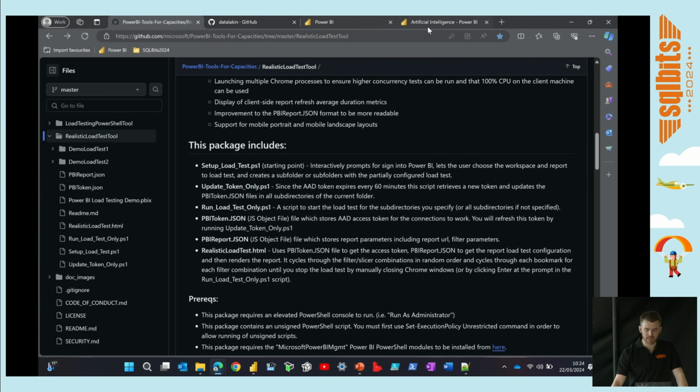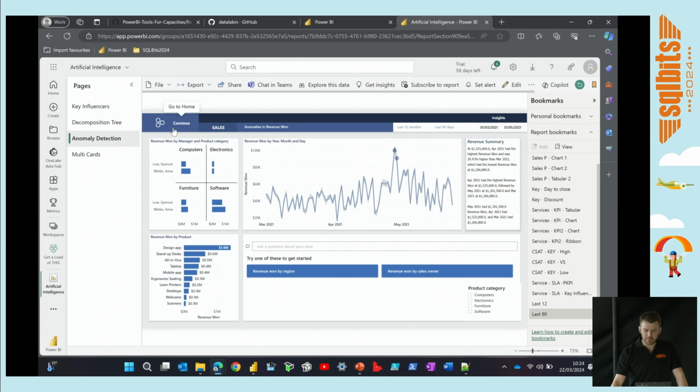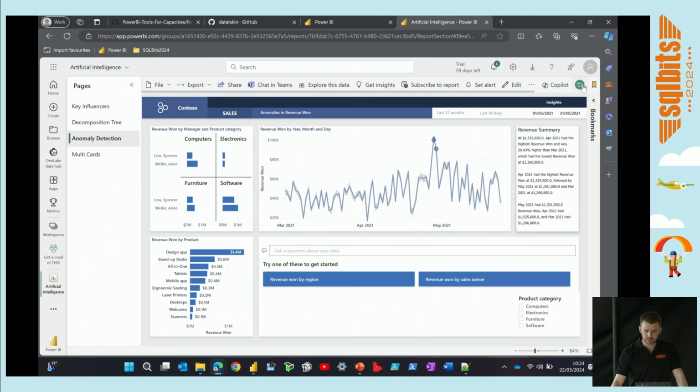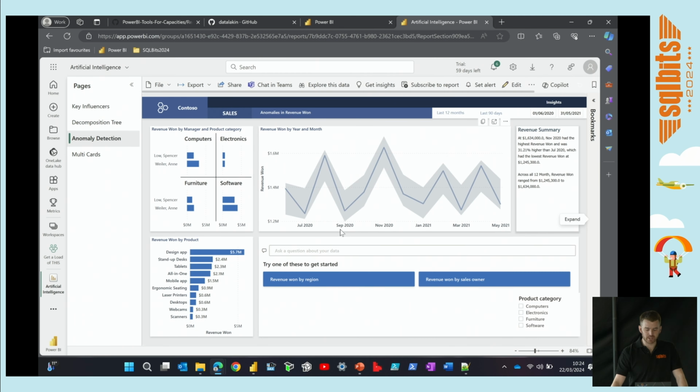I've got a Power BI report. This is actually one of Microsoft's sample reports. So if it's really slow, you can blame them and not me. And also if it breaks, it's not my problem. And it's a simple report. You can download this on the Power BI service for free. It's a sample report, and I'm just going to show you how the load test works with this.